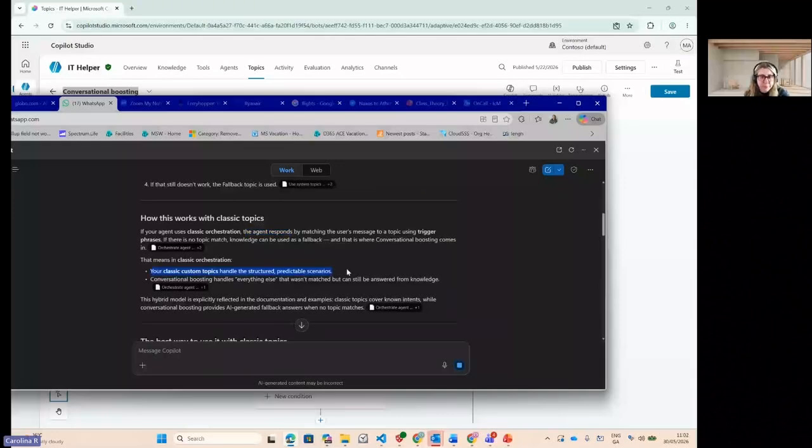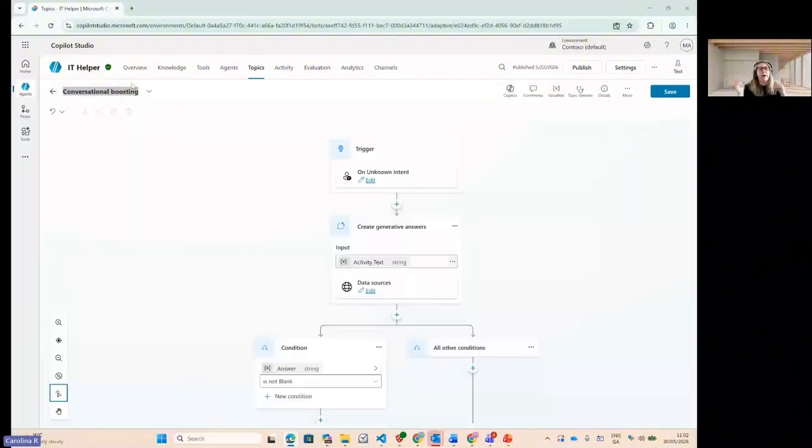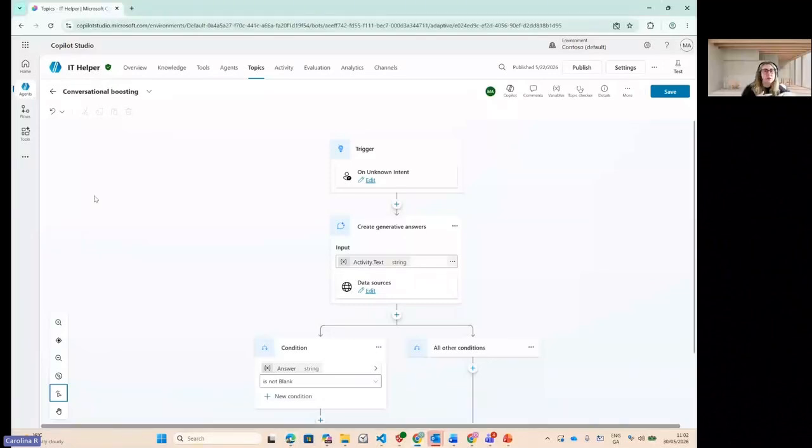Yeah, so your classic custom topics will trigger whatever phrases you have, but when it cannot find them, everything else will trigger these other topics. So that's the conversational boosting, and it's up to you to have this enabled or disabled. Basically, conversational boosting is just a fallback: when your custom topics cannot answer, this will be triggered.